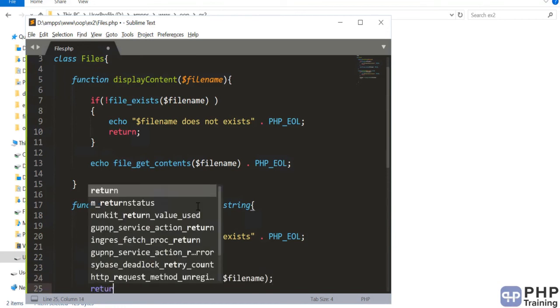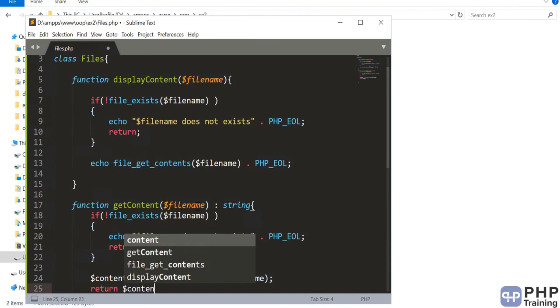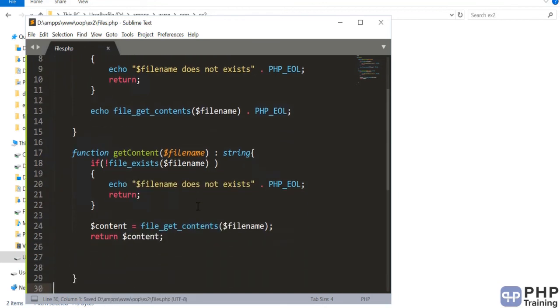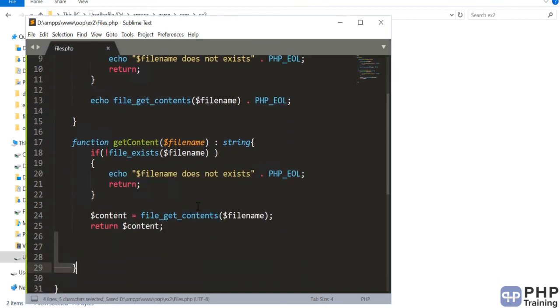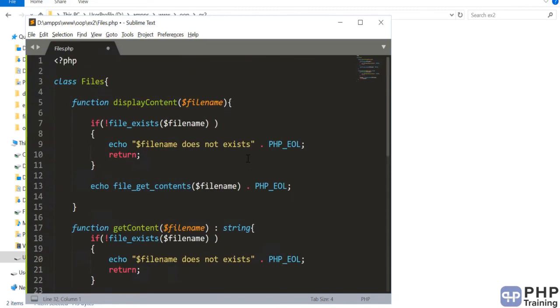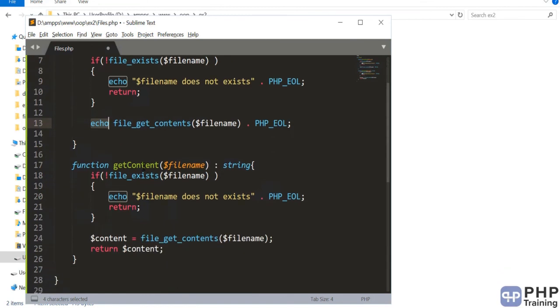Okay, and then you can return the content. Okay, we have created two methods, display content and get content. Display content, we use an echo statement to print the content of the file. Get content will load that into a variable and then return that content to us via the method.